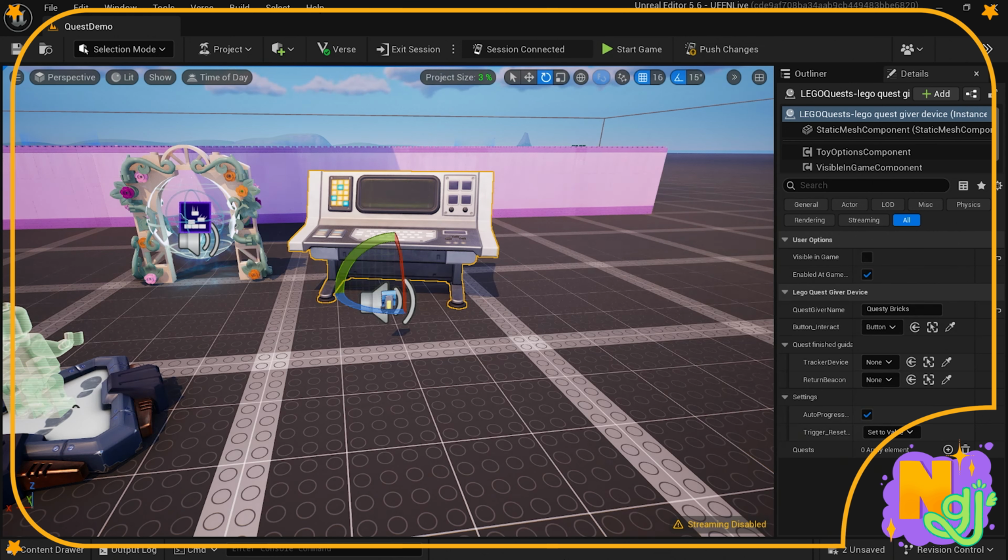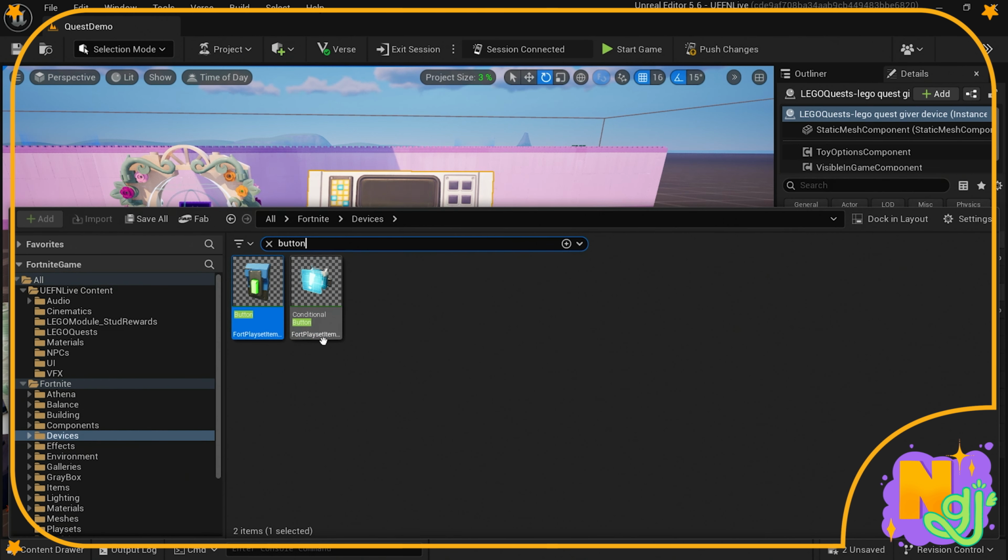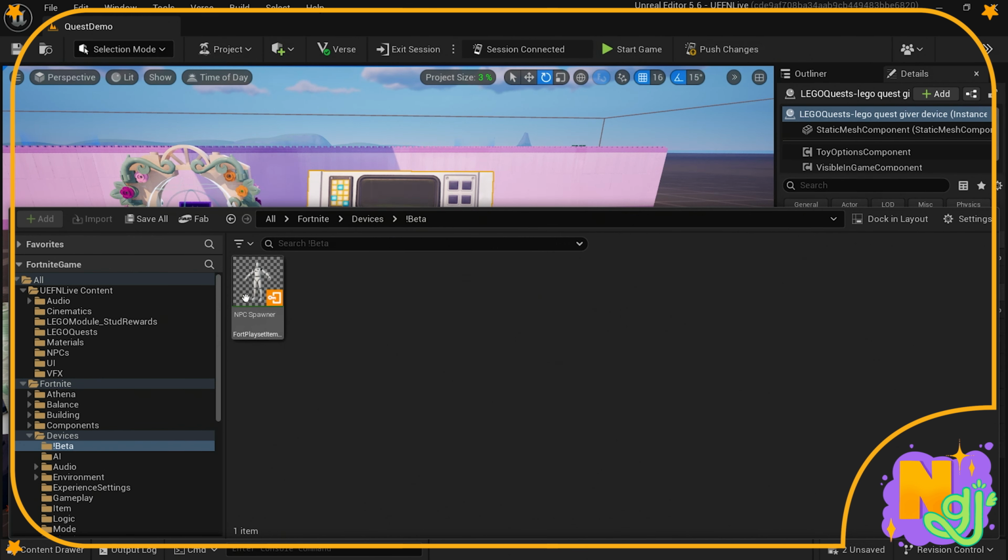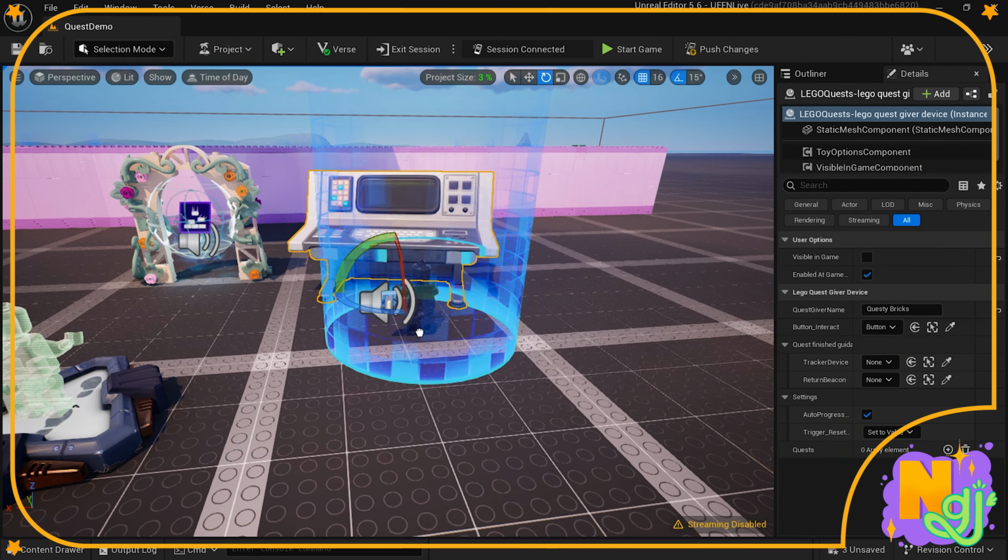So right now, we have a button that'll do some things, but we don't have anybody to talk to, so we probably want a character in the world. So let's get an NPC. So jumping back in here, we can hit the Fortnite folder and go to devices. And here we have the NPC spawner inside beta. So we'll just drag this in.